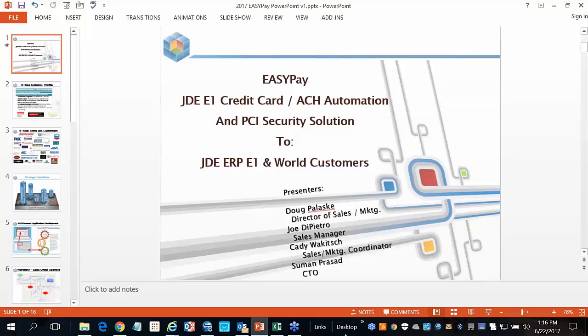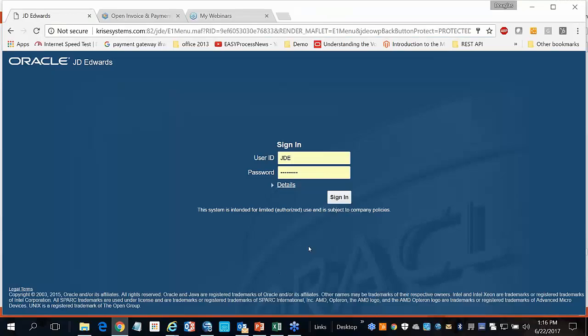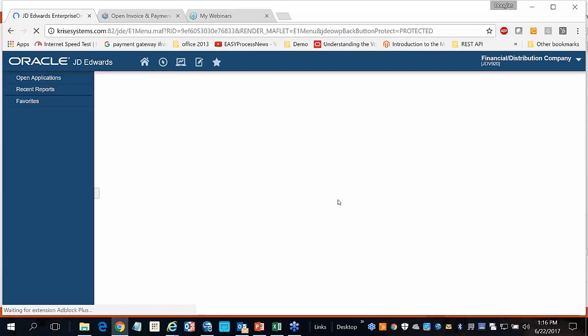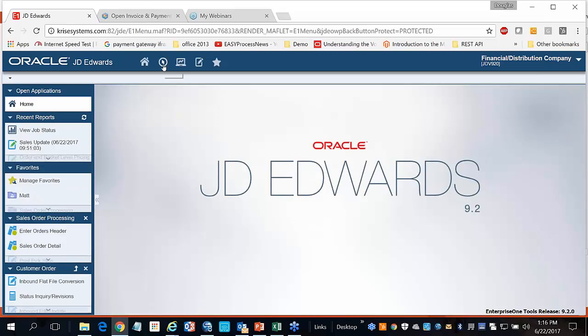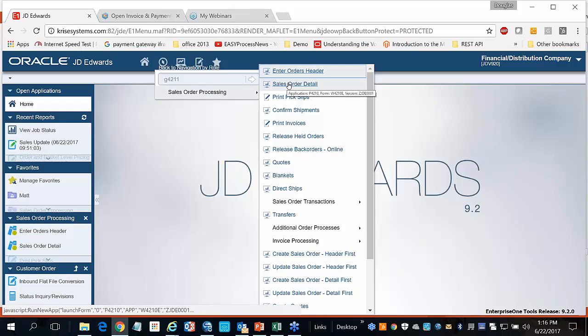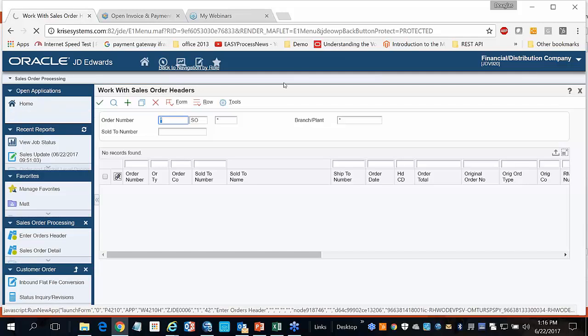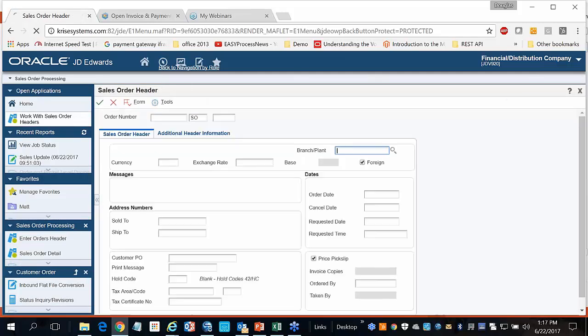And so with that, let's get right to the demo. So I'm going to log in. The first use case scenario is a credit card JD Edwards order. So I'm going to go into G4211. And let's go into the header. Let's do an add on the sales order. Let's put in a branch plant.